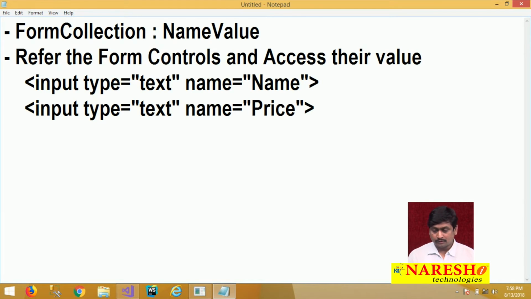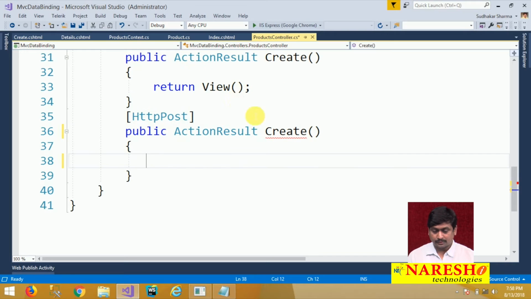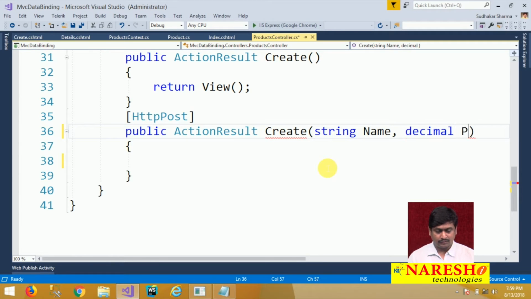So, what I am doing now is the create action on post request. We have to collect the values from two controls and store them in a reference type. I am collecting name, which is a string type, from the field name, and a decimal type from price. So, the create action is now directly accessing the fields name and price, which are actually bound to the text boxes. From the text boxes we are accessing the values.